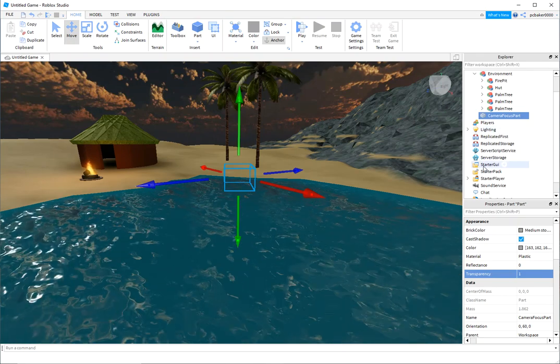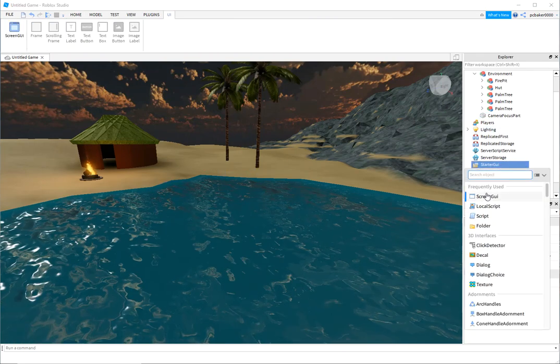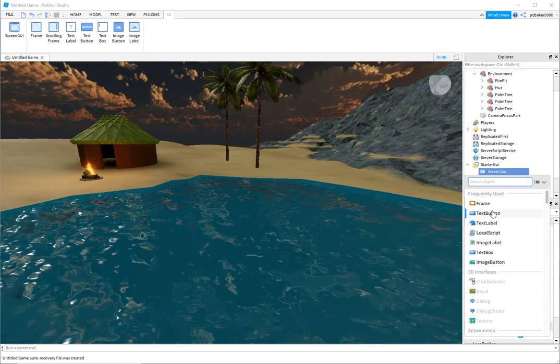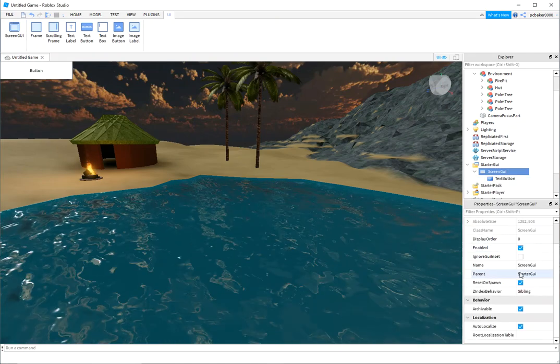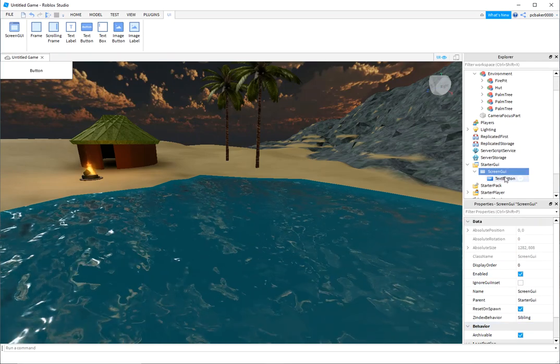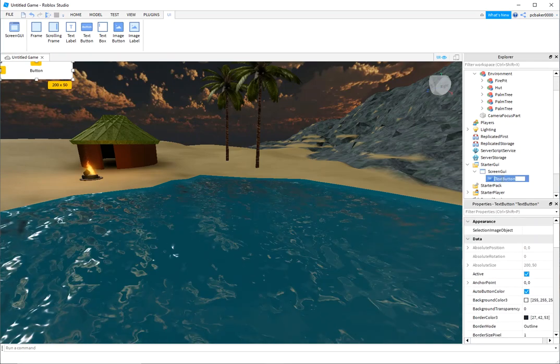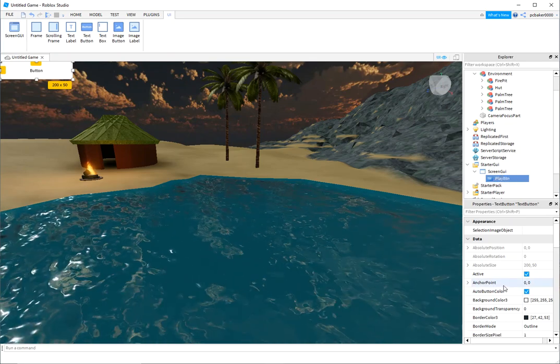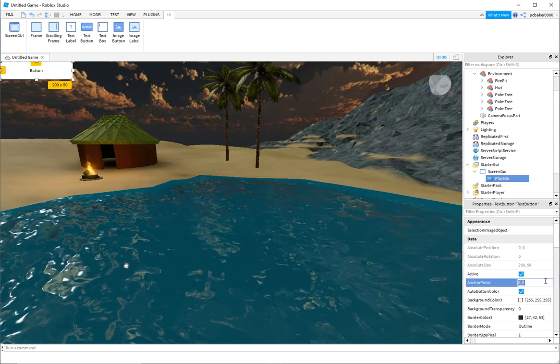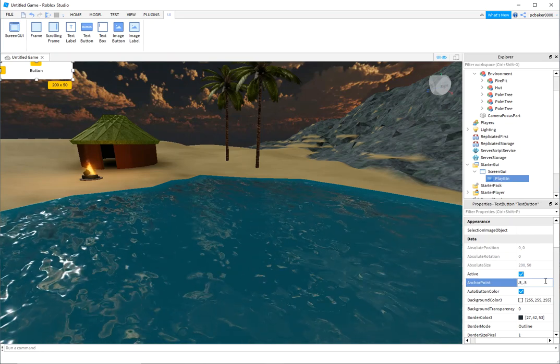All right, now I go to my starter GUI, add a screen GUI, and add a text button. That's my start button. You go ahead and put it in the middle. So when I go to put stuff in the middle, let me name it first. Let me call it play button. All right, I put stuff in the middle. I put the anchor point on the button in the middle.